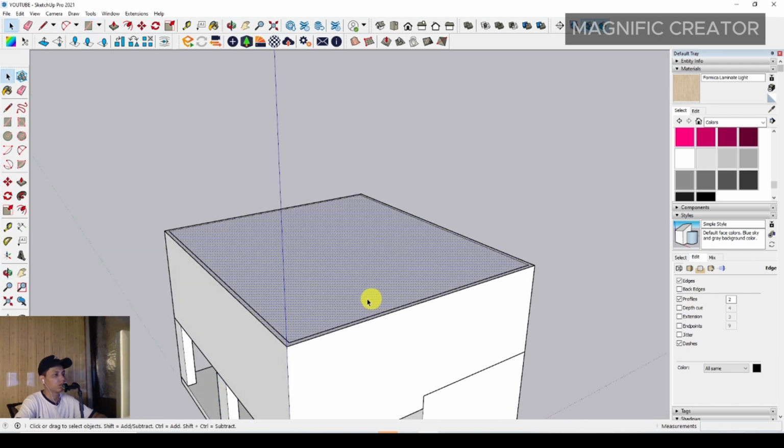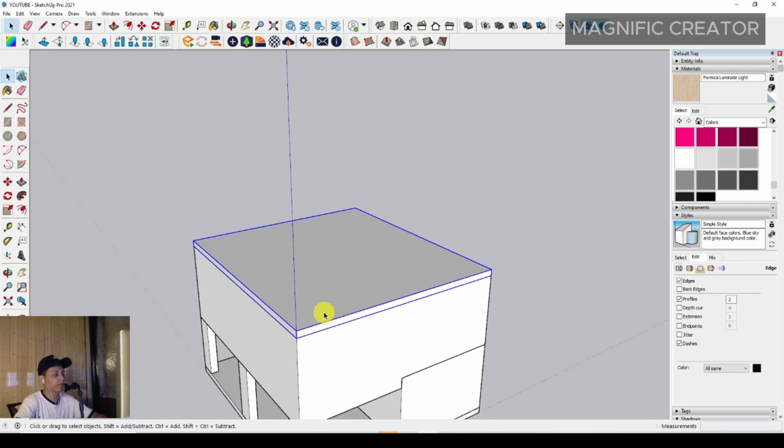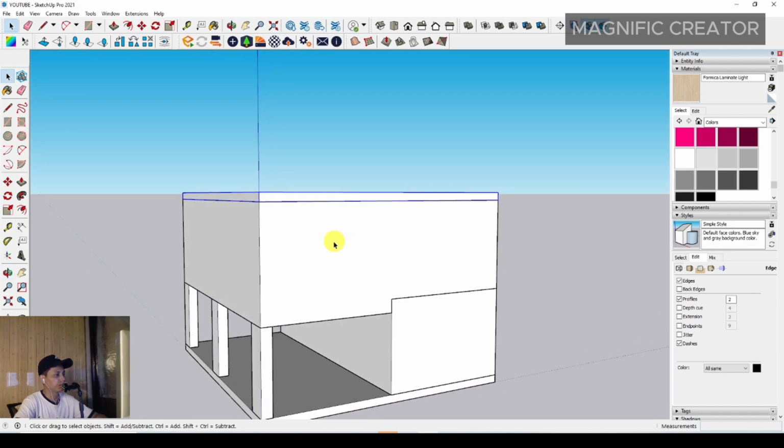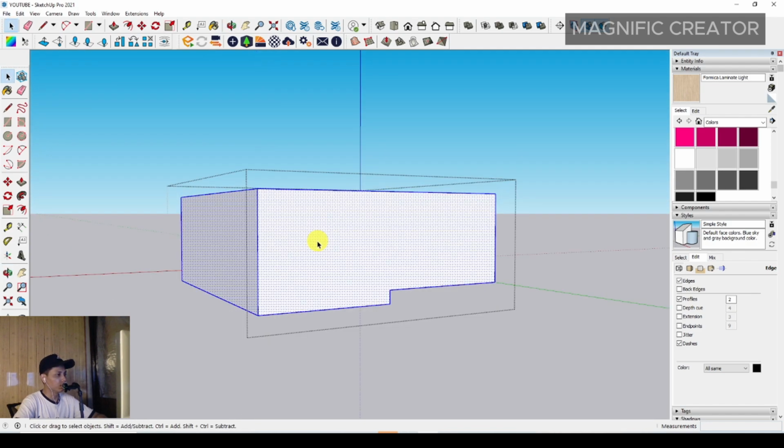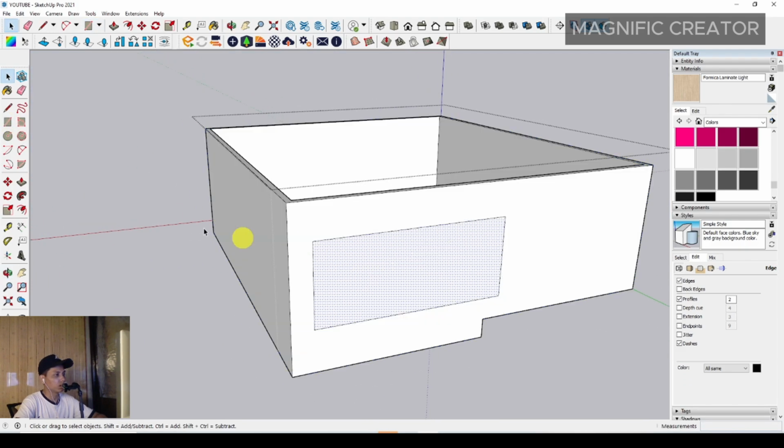Okay, and then we can make a flat roof here. Then we can push it up until 300 millimeter approximately. Then we can make a window opening, for any size anyway. Then we can just push it to the back.